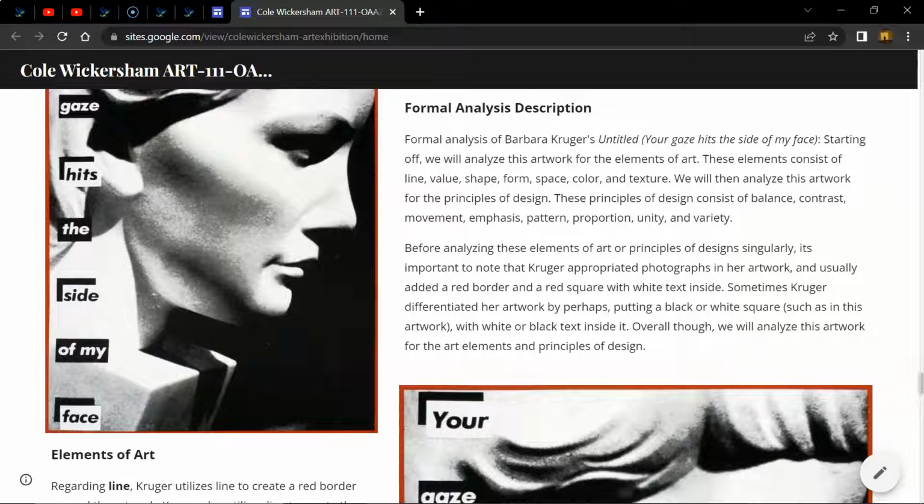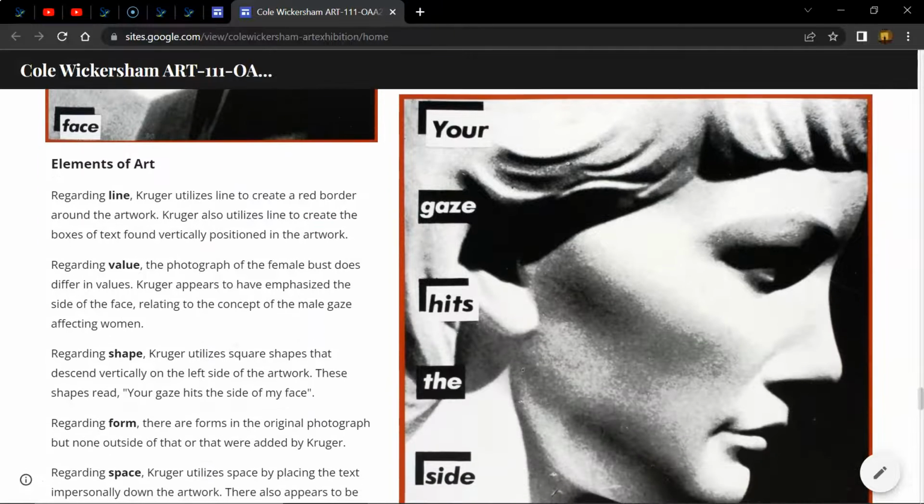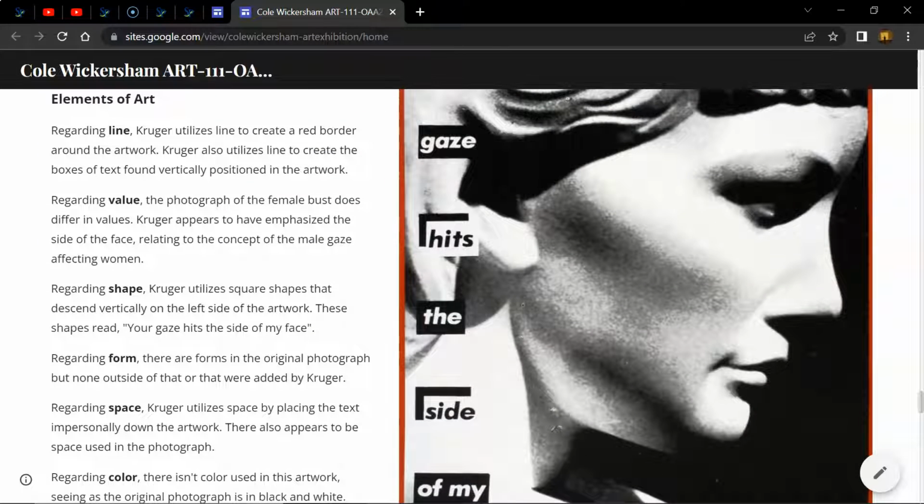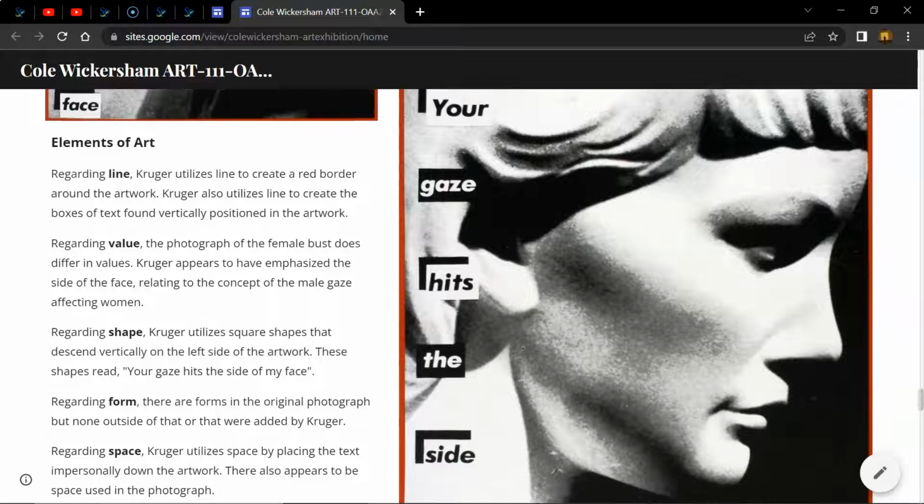Before analyzing these elements of art or principles of design singularly, it's important to note that Kruger appropriated photographs in her artwork, and usually added a red border and a red square with white text inside. Sometimes Kruger differentiated her artwork by perhaps putting on a black or white square, such as in this artwork, with white or black text inside it. Overall, though, we will analyze this artwork for the elements of art and principles of design. So let's start off with the elements of art. We have the artwork pulled up to our right here.